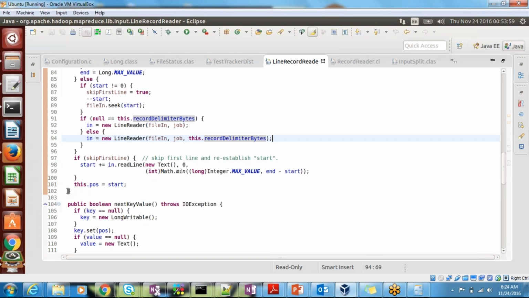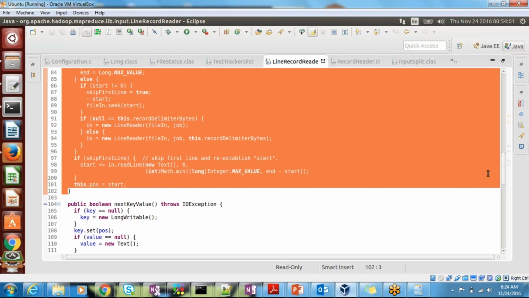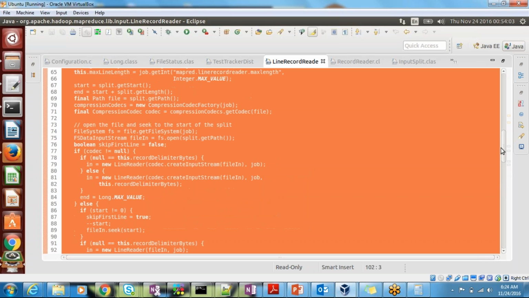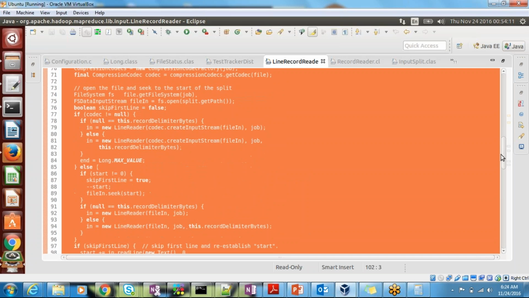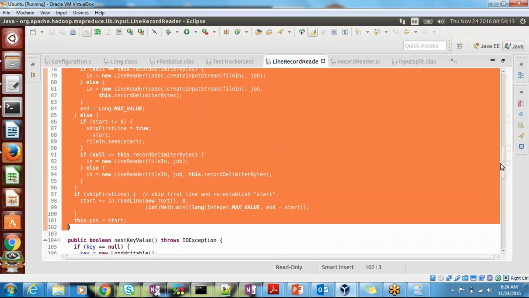So what we are doing in the initialize method is reading the data in the key value format, and that is what we are doing in the initialize method. Don't worry if you didn't understand this code, because you are not going to do anything with it. This is what is happening internally.